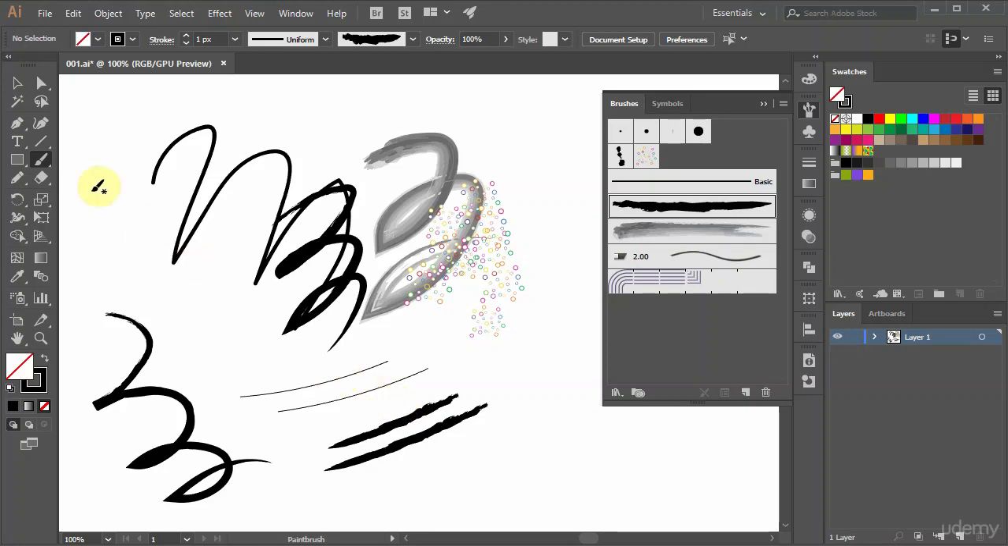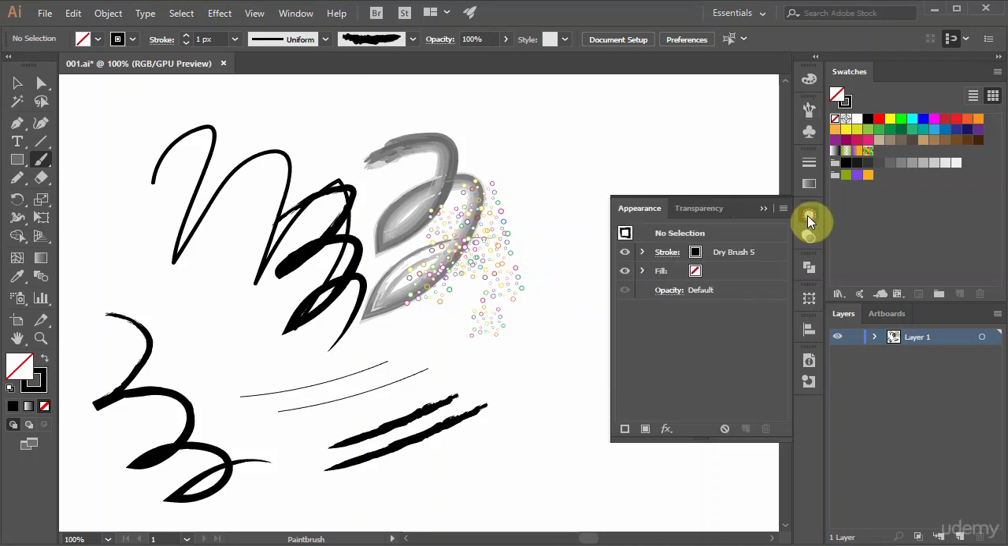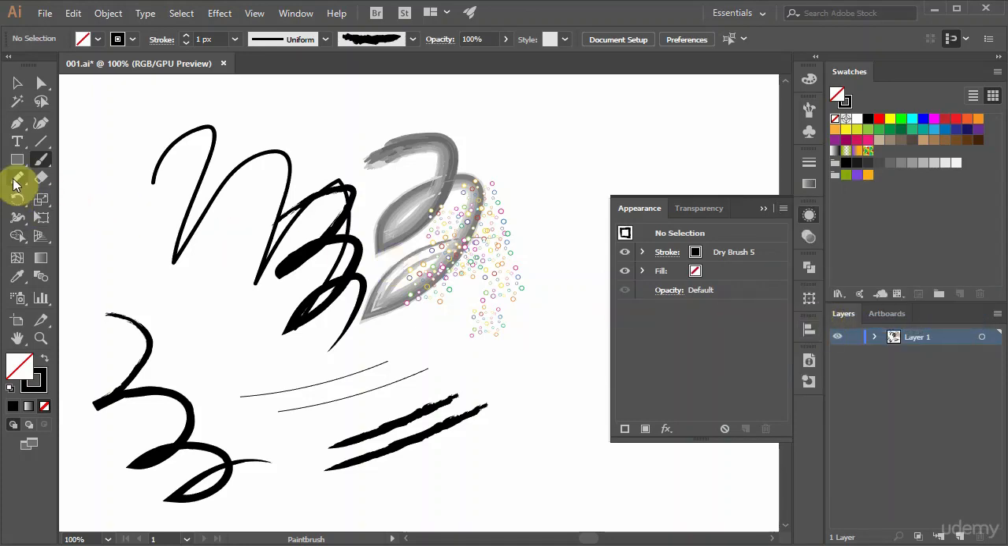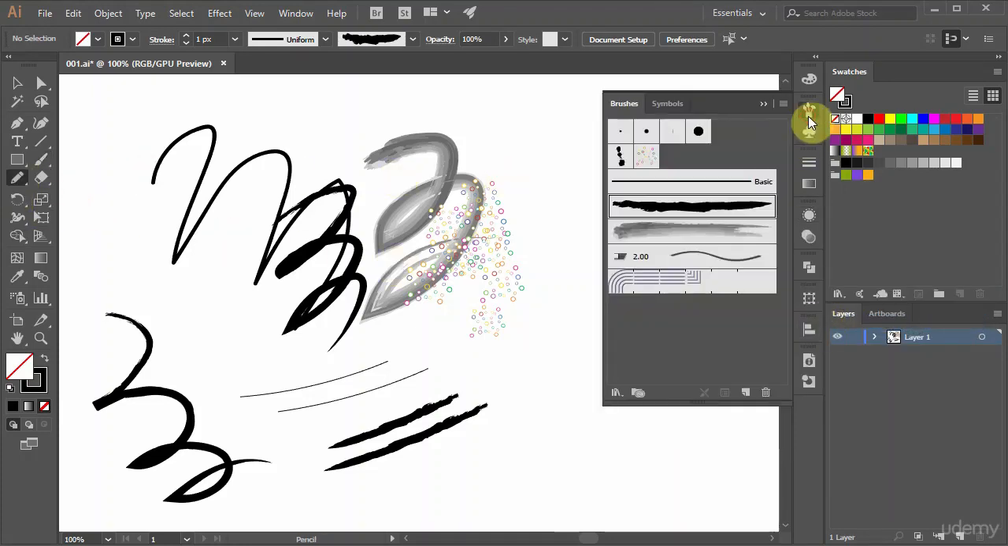I think Adobe should remove the pencil tool and replace it with just a paintbrush tool, but able to select basic brush definition, or vice versa, remove the brush tool. Because the only difference between brush and pencil tool is actually an option in Appearance panel called New Art has Basic Appearance. If this option is turned off, notice that drawing with pencil tool is the same as drawing with the brush tool.